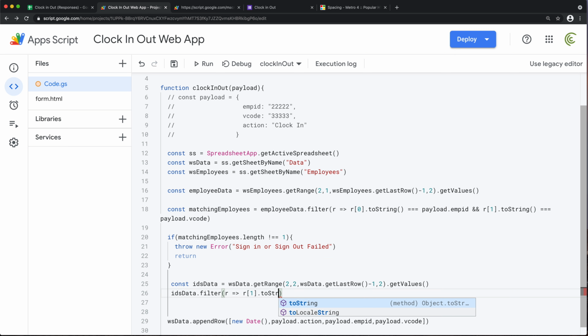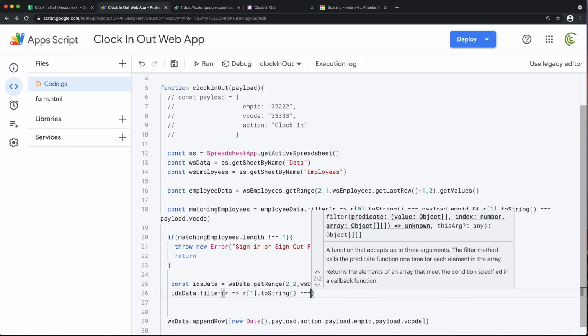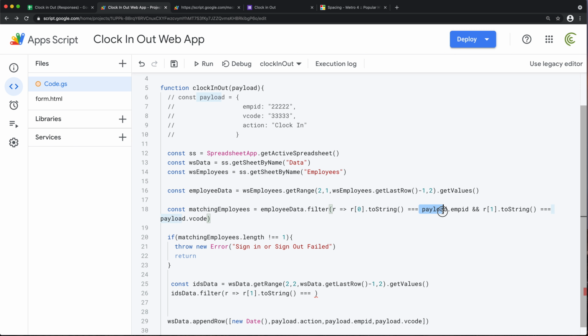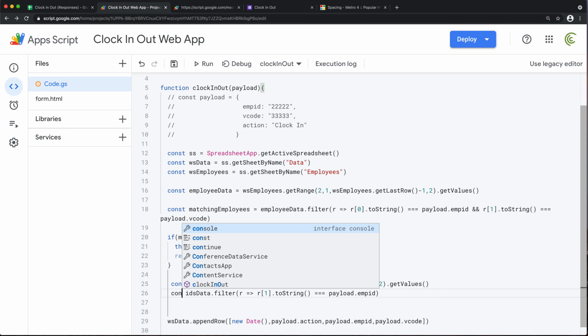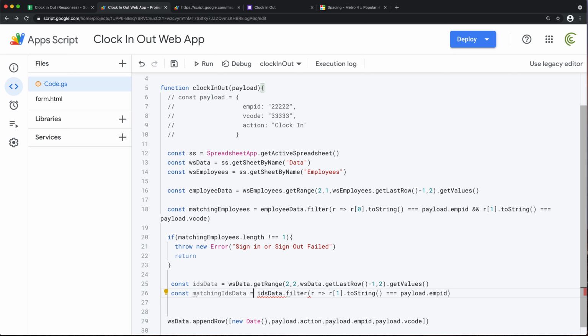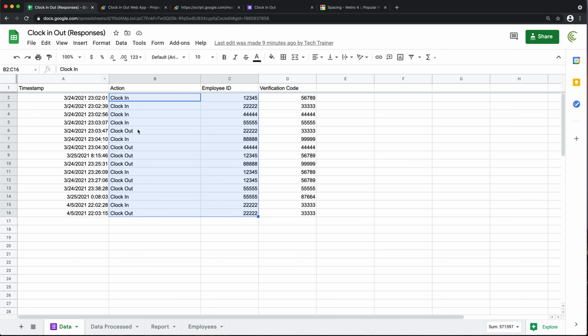We'll convert it to string again. And we're going to check if that equals to that employee ID that was passed to us. And this will return our new array with filtered data that will match that particular ID. Now, from this matching IDs, we need to make sure we get what's the action for the latest one. So out of the list we need to get the latest action in the list.